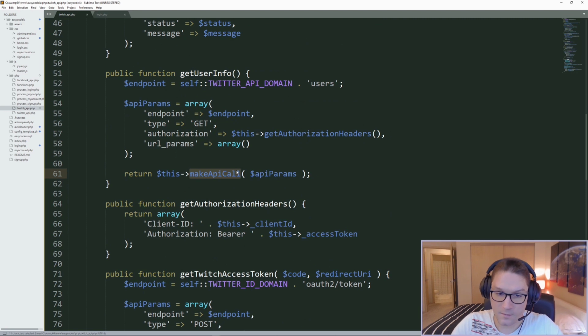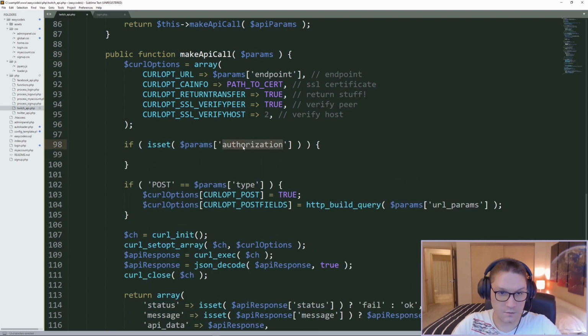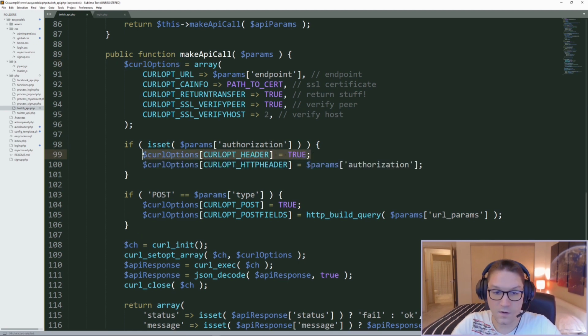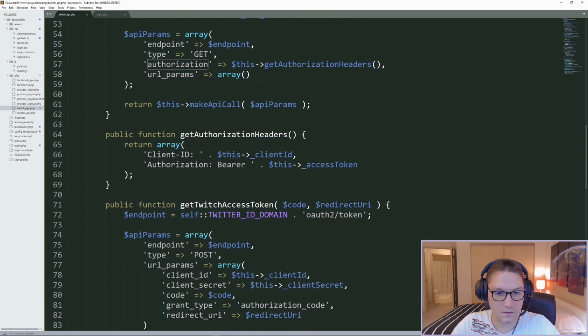Now we're going to have to modify our make API call a bit because we have a new type and we have to deal with the authorization headers that we just set up. In our make API call function, we're going to check for authorization in the params that are coming in. If there's authorization, then we need to specify some curl options so that the headers get passed along. We specify that we want to pass along headers, and we set the headers to the authorization array that is coming from our get authorization headers function.